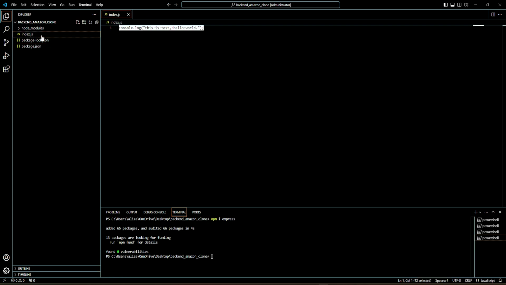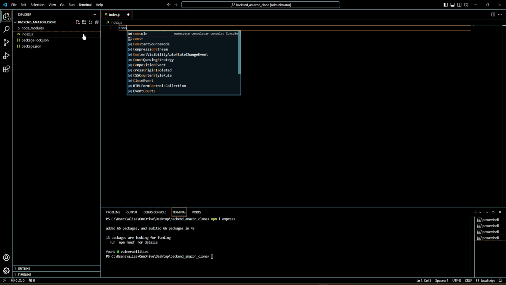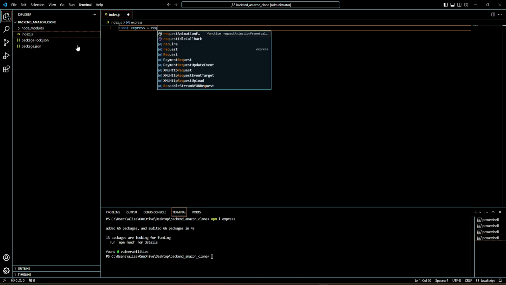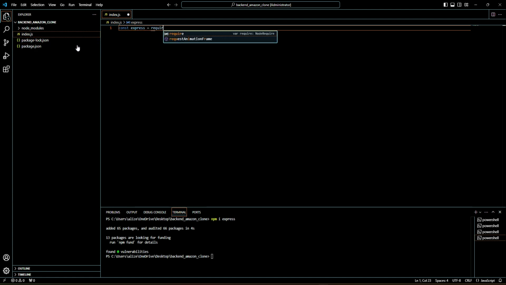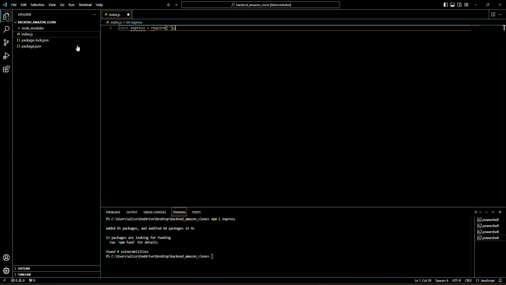Now go back to the index.js, which is our entry point. Now how can we import the Express module? It is simple. All you need to do is type const, and we will give it the name express. const express equals require, and inside the double quotes you have to type express. So this is how we import the Express module.